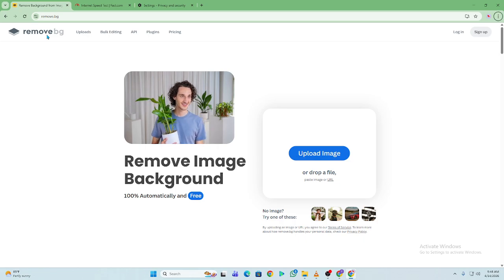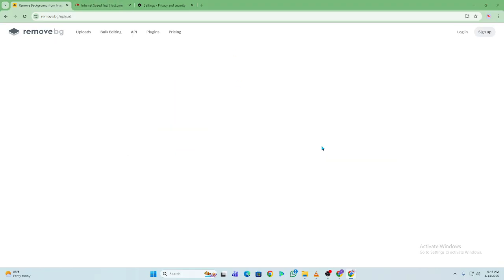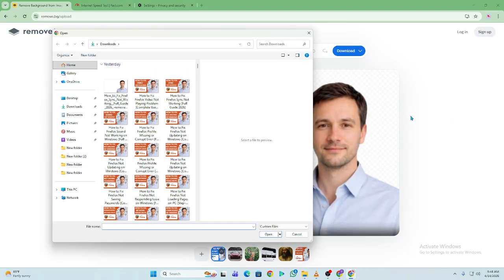So if you want to use remove.bg on mobile in 2026, yeah, it's actually super easy. You can remove backgrounds, edit images, and download everything right from your phone. First, open your mobile browser and go to remove.bg. You can also use the app if it's installed.